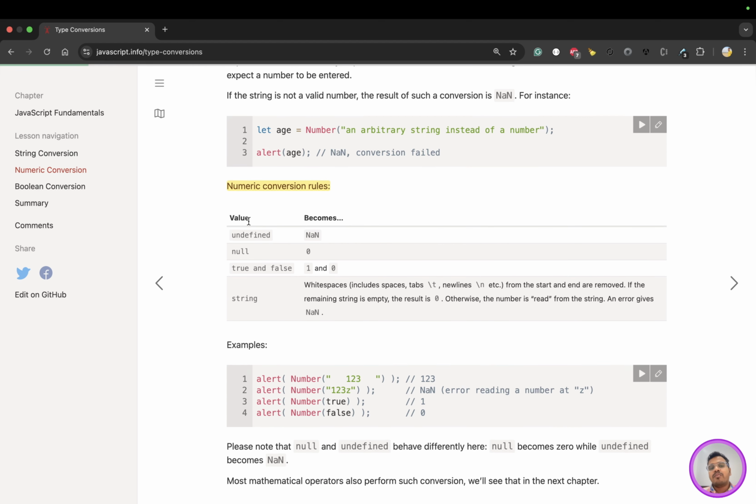Then we have some rules for the conversion. So what is the rule? If there is a value of undefined and you are trying to convert that to a number, then it becomes NaN, not a number. If there is a value null, it becomes 0, because null means, as we have discussed, there's nothing. We don't have anything with us. What you want to convert will become a 0. And if there is a value of true, that will become 1, and if false, it will become 0.